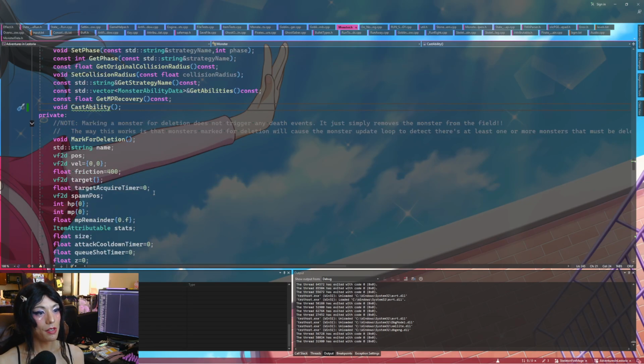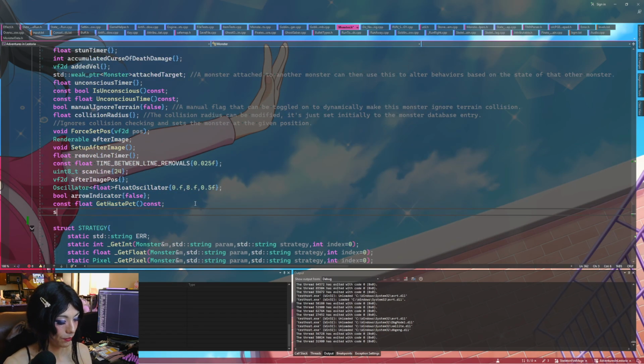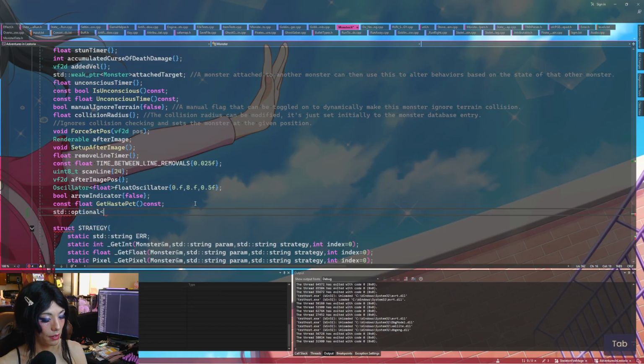So I think what we're going to do is have a standard optional cast info. And the reason I'm doing an optional is because it's possible we're not casting right now, so there's nothing in here. It's just going to be empty. And an optional is the perfect thing to wrap around a data structure like that. So we're going to try this. Standard optional, cast info, current cast.